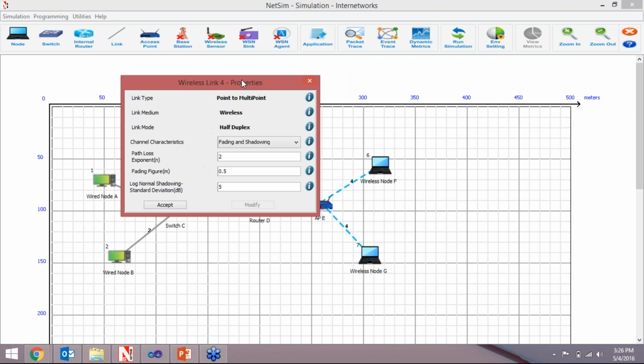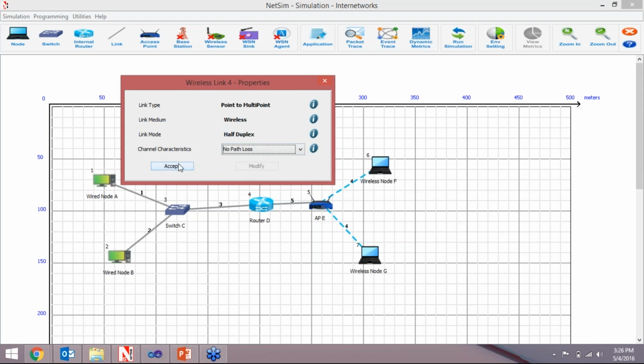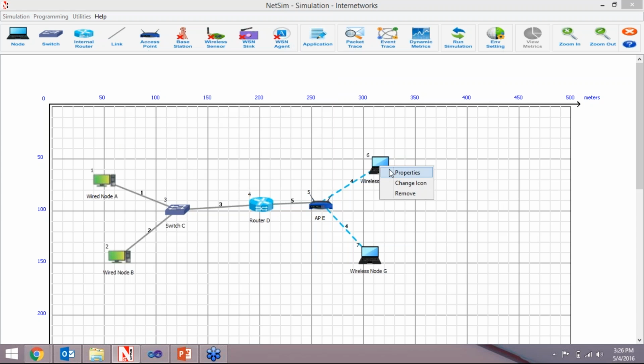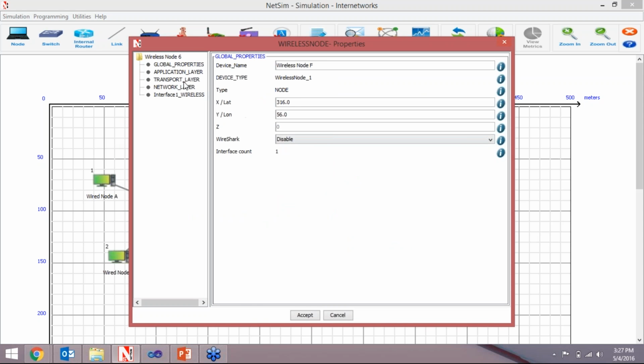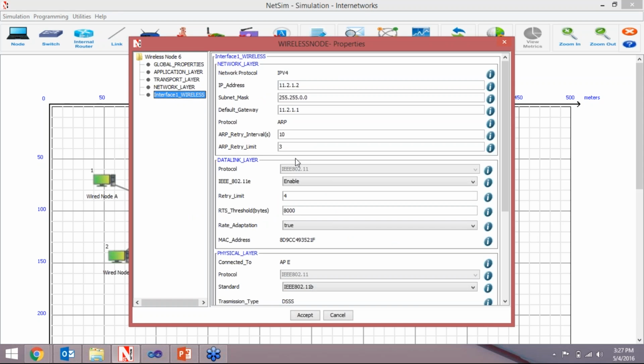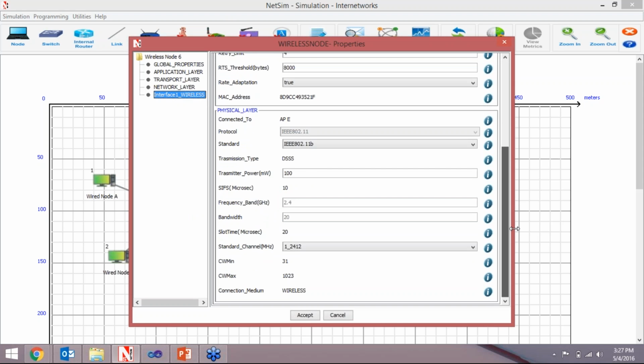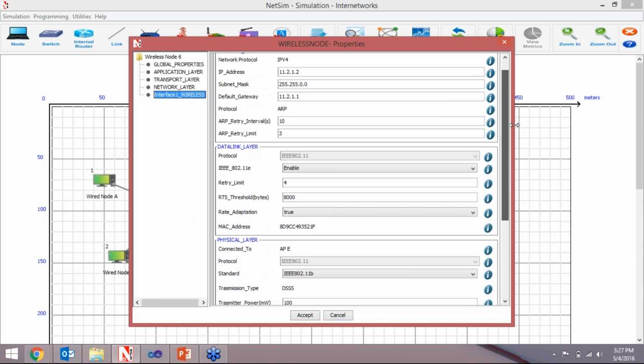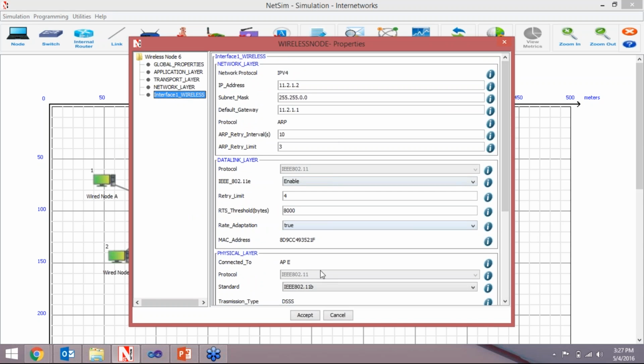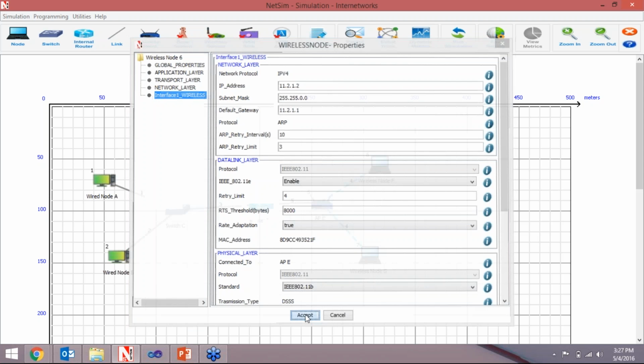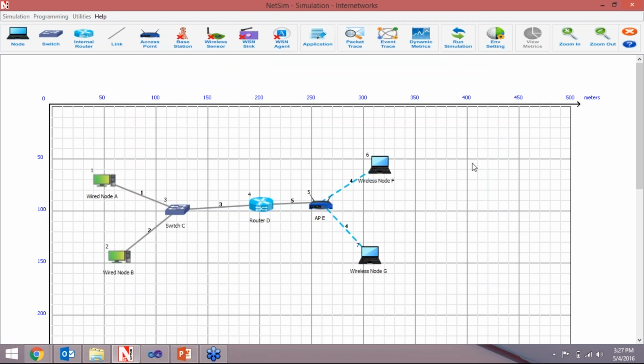In wireless properties, for the wireless link, the channel characteristic is given. You can select fading and shadowing, fading only, line of sight, or no path loss. So we just select no path loss here and accept. And this is for wireless nodes, all the parameters related to wireless in the physical layer, data link layer and network layer. Okay, now accept.